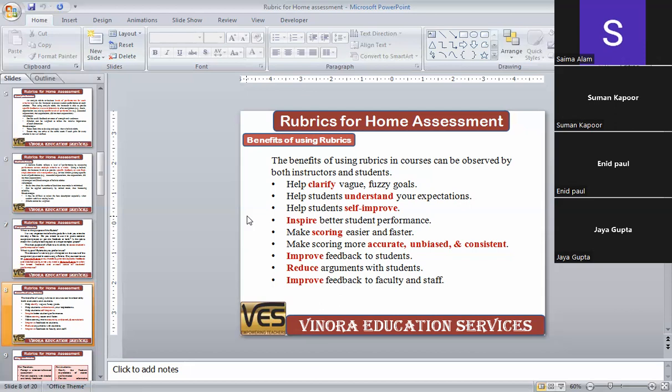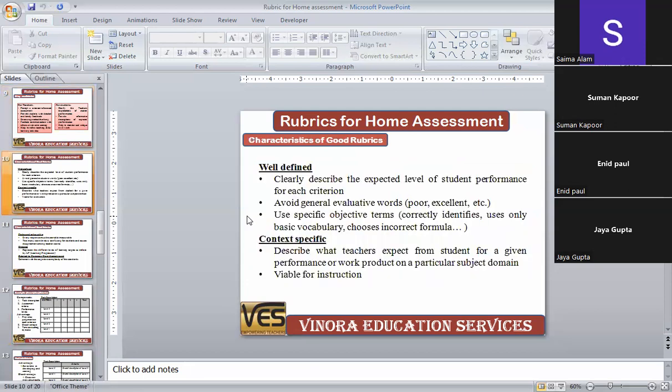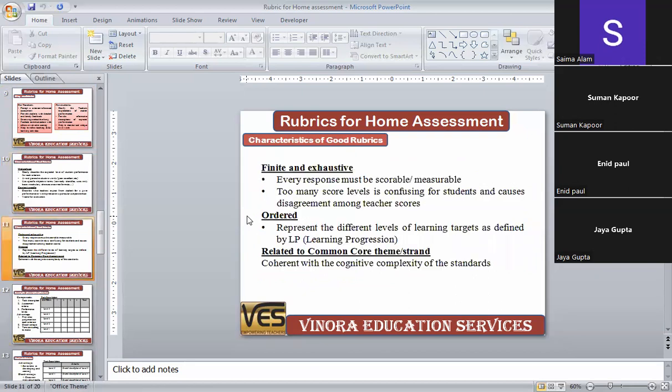And after that comes lesson planning, a number of things are there. We go for that. Why use rubrics, I will not do this, I have already told you. The characteristics also I have already told you: they are well defined, context specific, finite and exhaustive, and ordered.